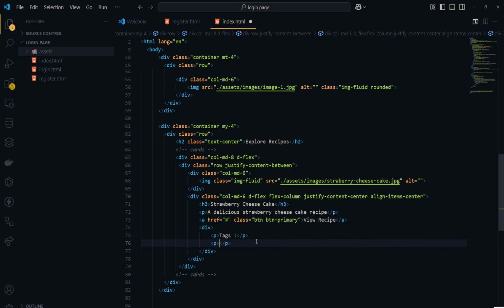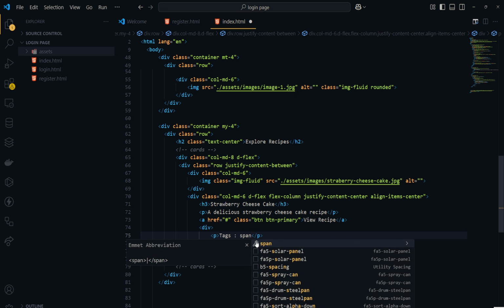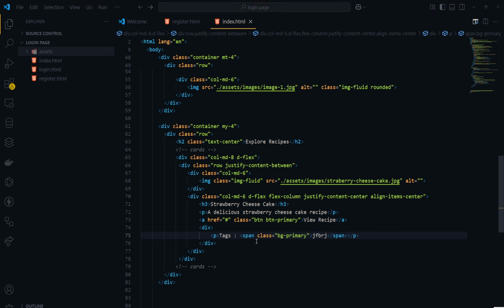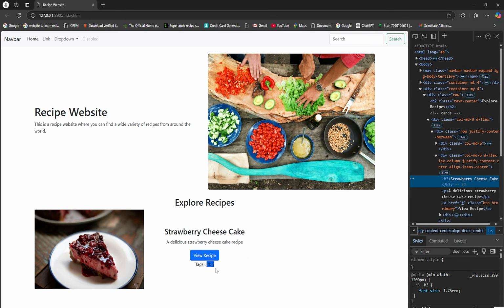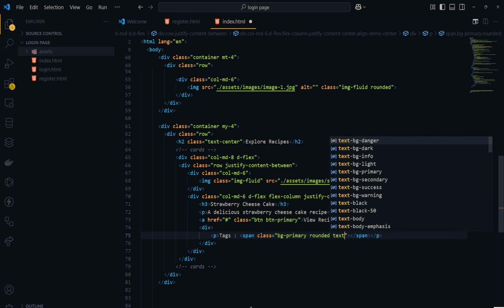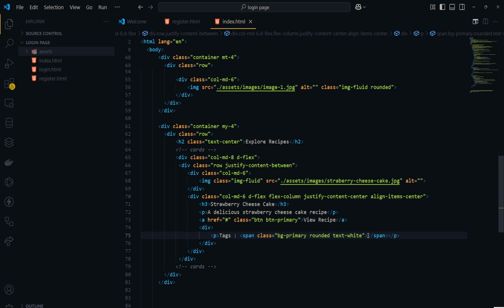So p tag. Okay, I'm not going to use the p. Let's go with the span tag. Span.bg-primary. I'm just going to type dummy text, and yeah, it's getting rendered. To get this in a rounded form, I just need to type rounded and text-white to get the text color. So right now our text would be like sweet.